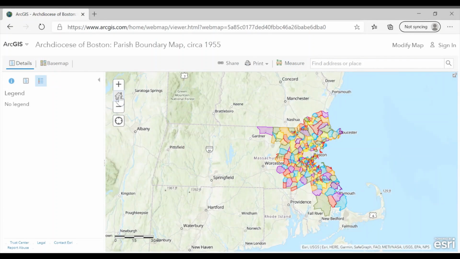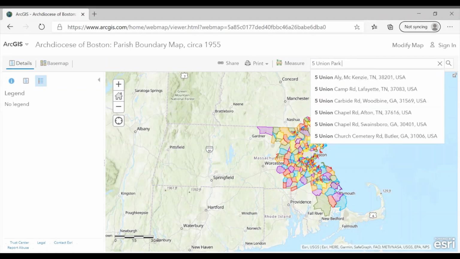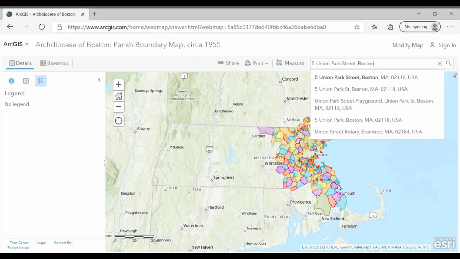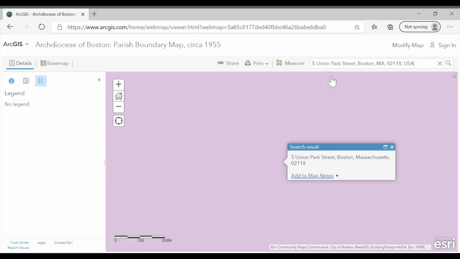To find an address within the Archdiocese, use the box to the top right. As you enter the address, options will appear underneath. Select the correct one and it will automatically take you to that location.